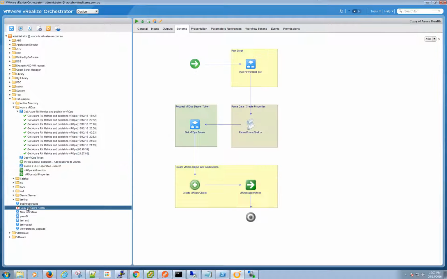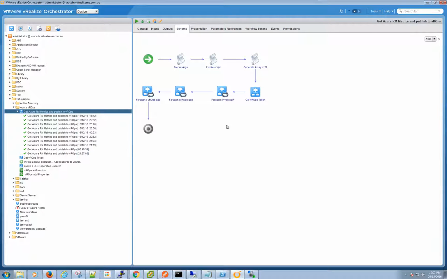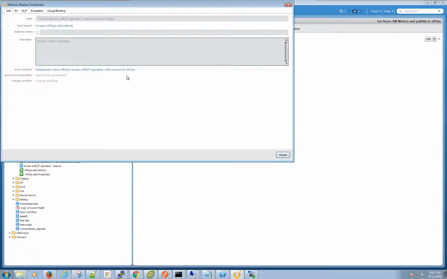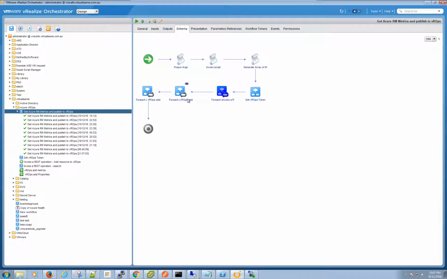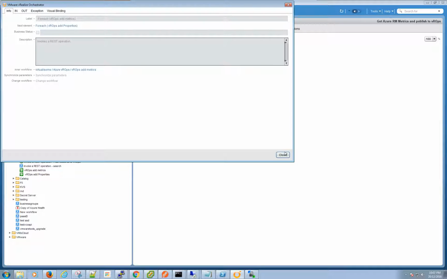So we can have a look at a health one. Here we can see we PowerShell, we do up our properties, we feed it in, we grab the token, then we go to vROps and add metrics. So this is reusable for any metrics or custom metrics that you want to put into vRealize Operations Manager. In this instance, we're just doing a for each because it will be an array. I do a for each of our add resources, a for each to add metrics, and in the end a for each to add properties.